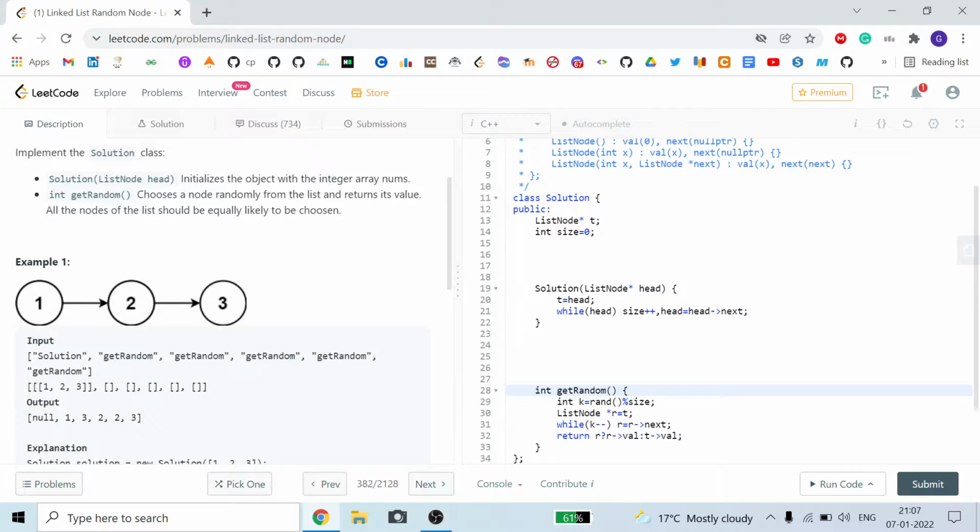So in this class, our t will point to the given linked list, and we calculate the size of the linked list, like while head, size plus plus, head is equal to head next. By one we will increment the size of the given linked list.